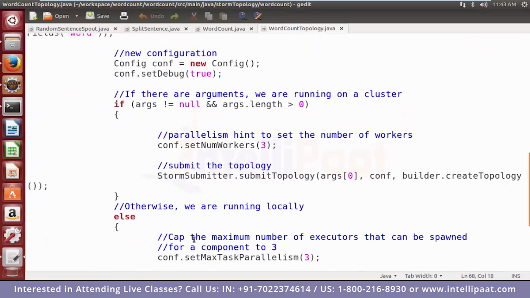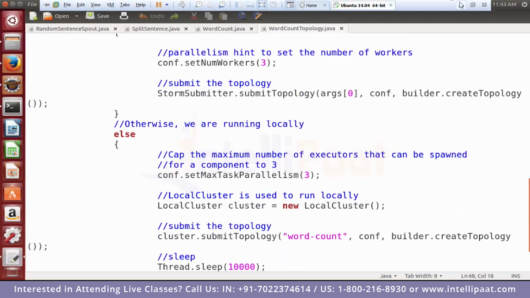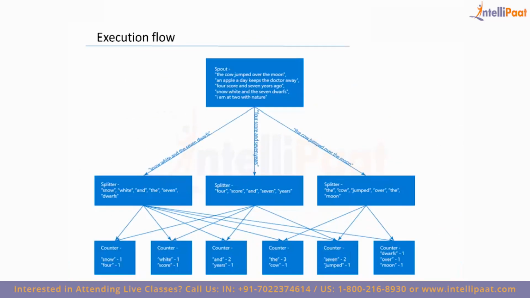Alright, so let me show you a diagram before we go ahead and execute the complete flow. This is the diagram which discusses the complete flow. I have a spout, as I have shown in the figure, which has 5 different records: the cow jumped over the moon, an apple a day keeps the doctor away, four score and seven years ago, Snow White and the seven dwarfs, I am at two with nature.